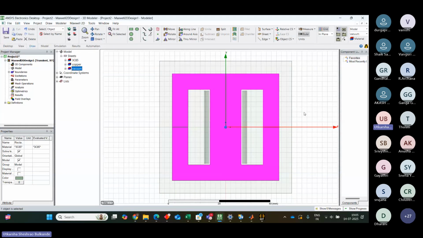So now the next step is excitation. The geometry we have drawn is an inductor, so it has just two terminals, one positive terminal and one negative terminal. I already told you how we assign positive and negative. You remember, right? It depends on how your current is flowing, whether it is flowing in the positive y direction or negative y direction.